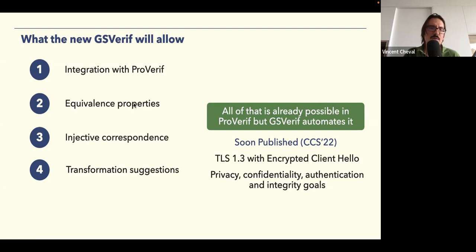Something that we are going to do in the new GSVerif is to really have a full integration with ProVerif. So it's now not going to be two different tools. They're going to be coming directly from ProVerif in the same package, so that we can better maintain it, with really no duplication of code, and be able to use them for all the kinds of queries that ProVerif is able to check.